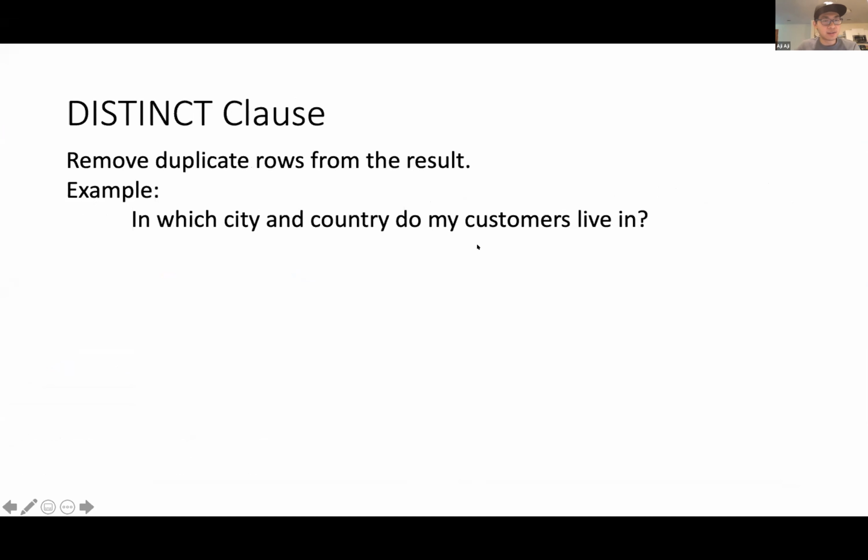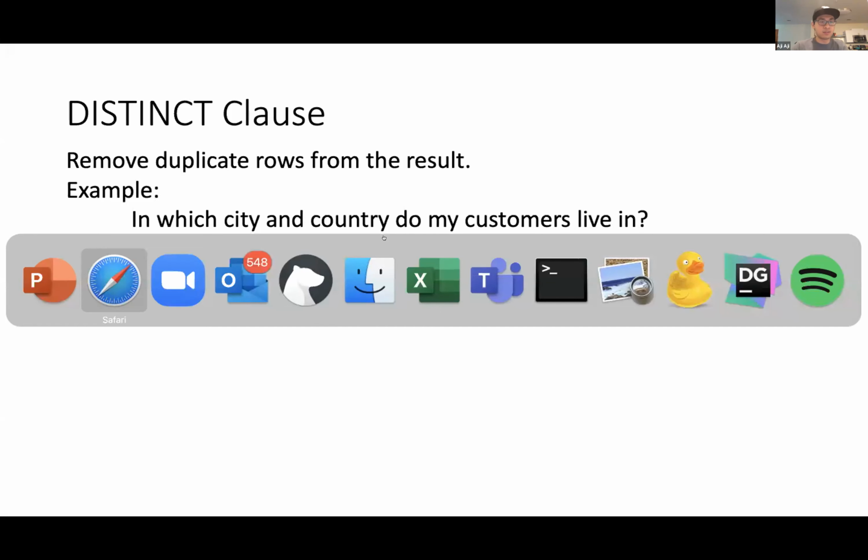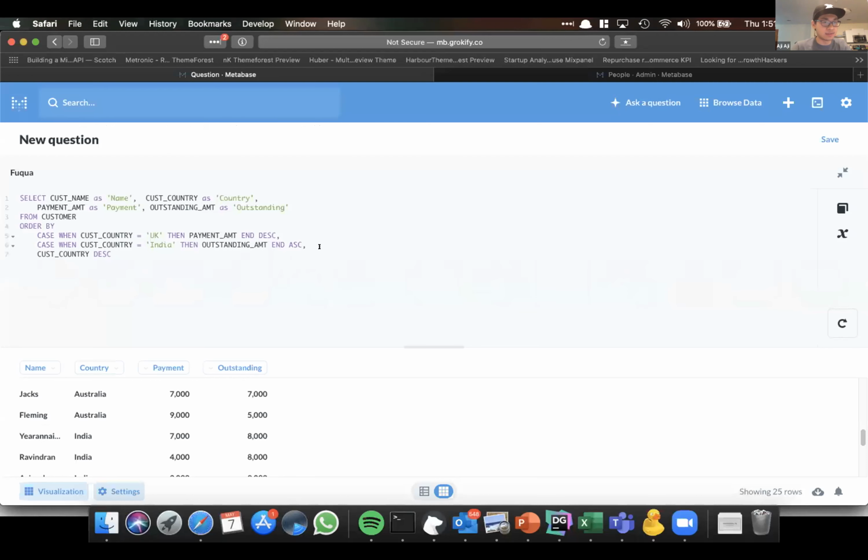So the next clause that I'm going to talk about is this thing. This is very straightforward. You can use this if you want to show only one result for every row. So if there's a duplicate, then SQL is just going to ignore it. For example, if you want to know in which city and country my customers live, you can use SELECT DISTINCT for this. So let's do it right now.